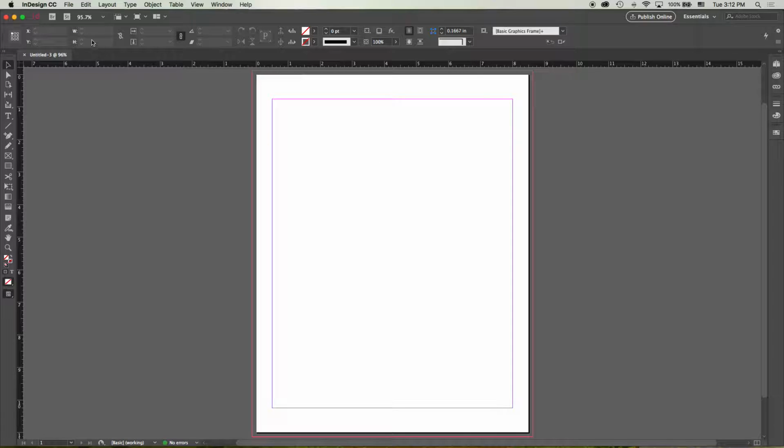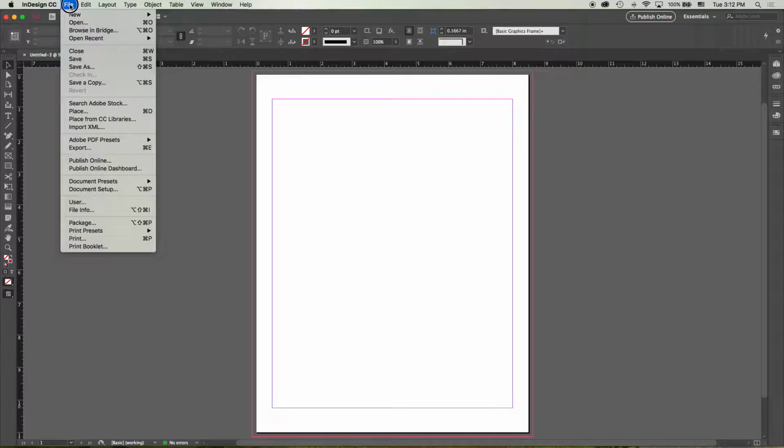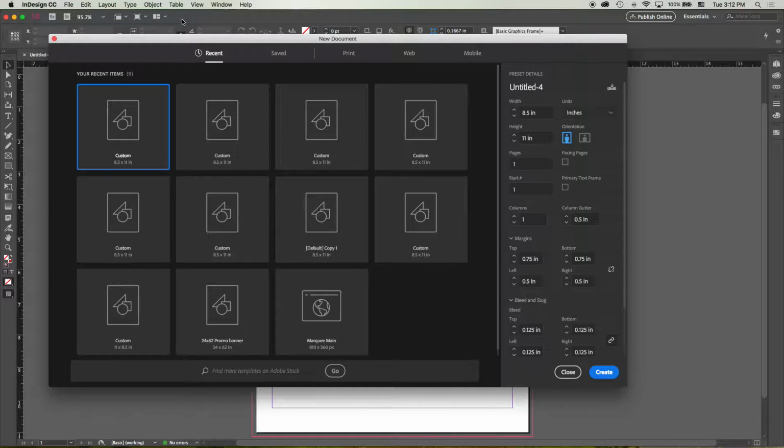Let's go back, and I want to show you how to set up a booklet page. So we'll do File, New Document. We'll leave it at regular letter size, but let's say that it's going to be 8 pages.